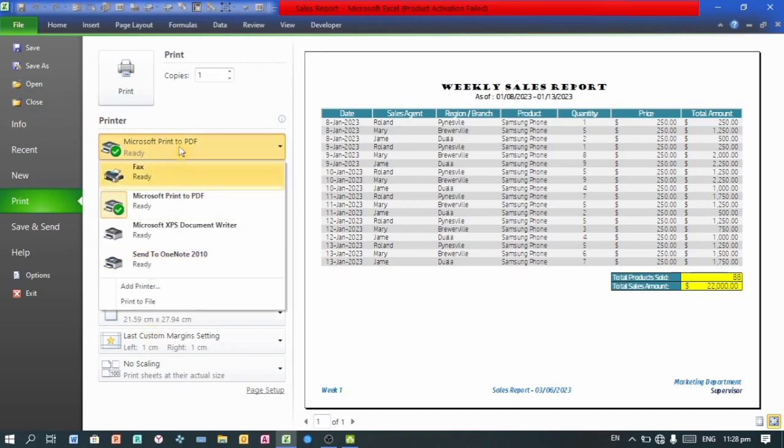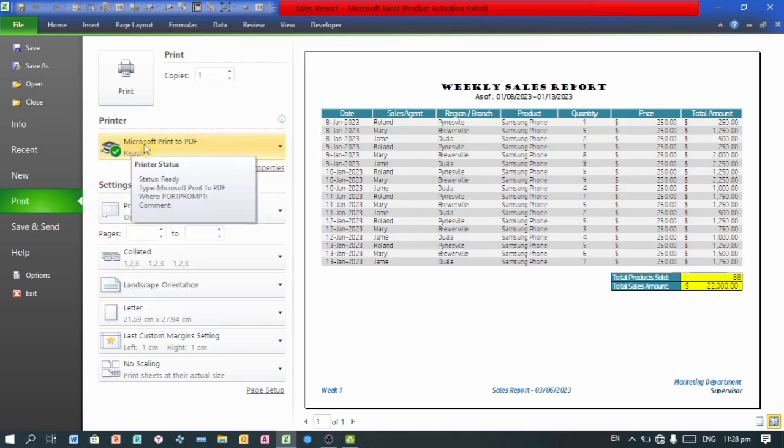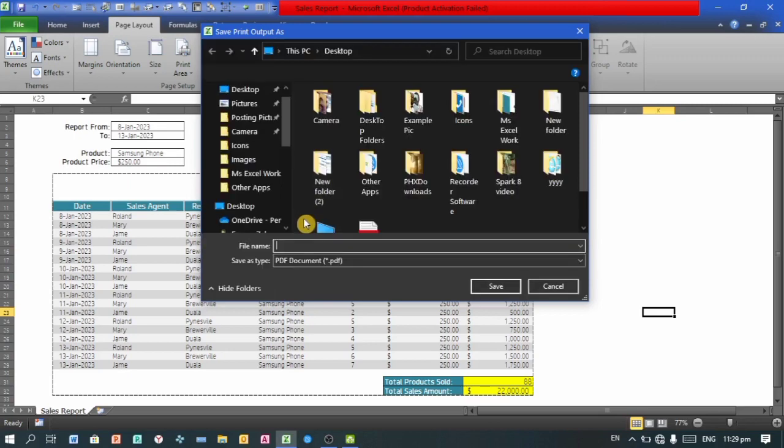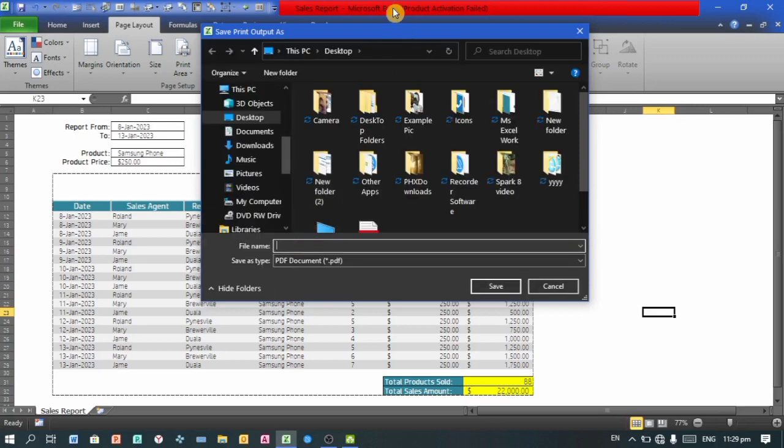But for me, I don't have any printer connected, so I'm going to print this to a PDF. So I'll select the PDF, and then I will hit print. Now it's printing. Alright, because I've selected PDF, it brings me over to this window to give it a file name. For the file name, I will use week 1 sales report. Or I'll use week 1 reports.